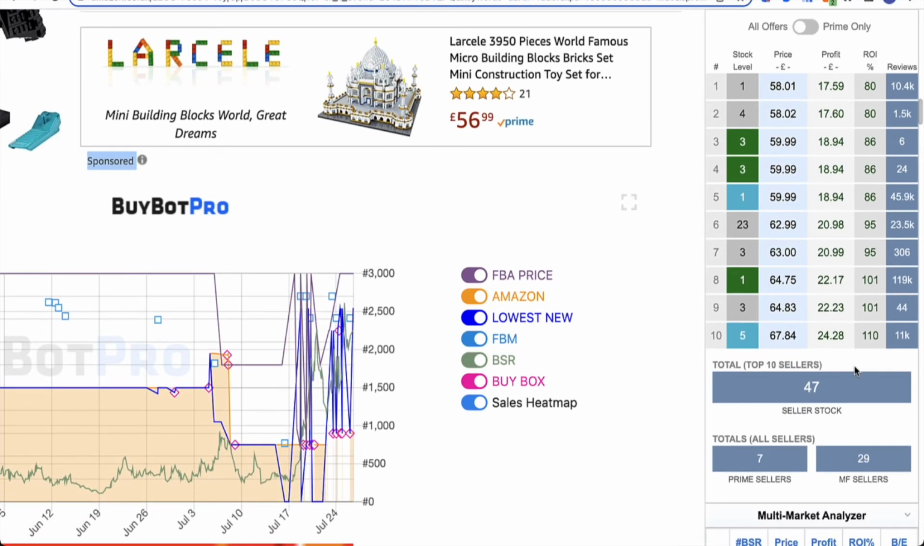Coming down, you've then got the total stock for the top 10 sellers. So that number is basically a total of all of the stock column here. And then at the bottom, you've also got the total of all sellers for how many prime sellers and how many MF sellers as well.